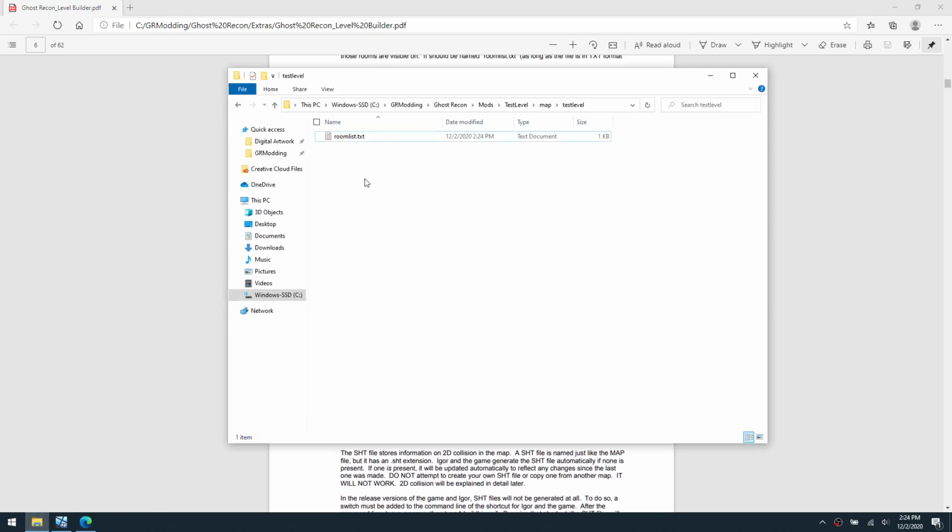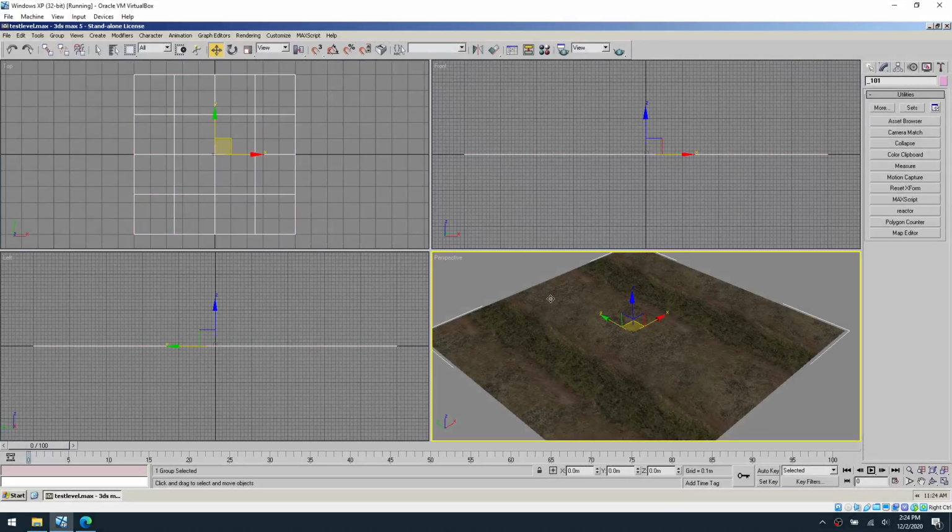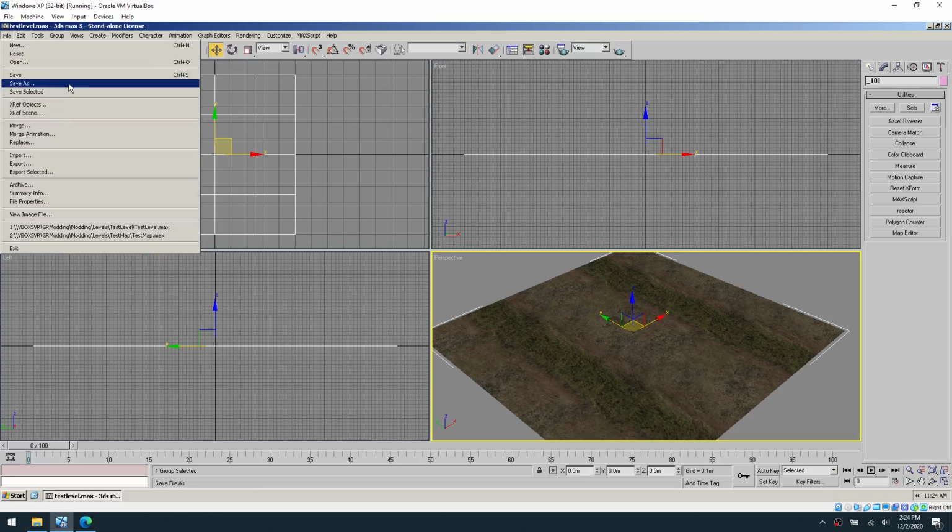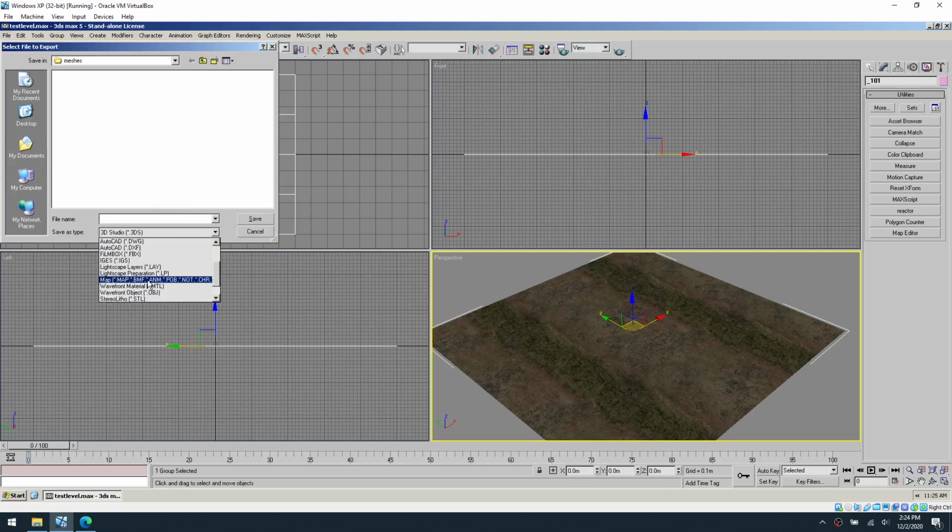So let's go ahead and do this. Let's go back to Max. This is already set up and ready to go. Remember, this was already grouped. So we can file, save as, file, export. I'm going to save it real quick. File, export. Change it to map. This is going to be placed into your mod folder. Not in your working folder, but your mod folder. So test level, map, test level. And we're going to name this test level. And it will save test level.map. Okay. So we're going to press save.